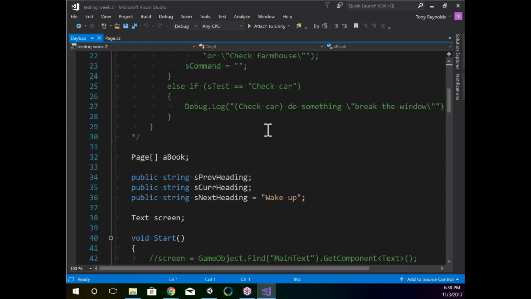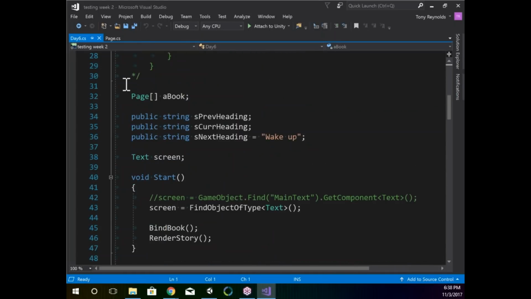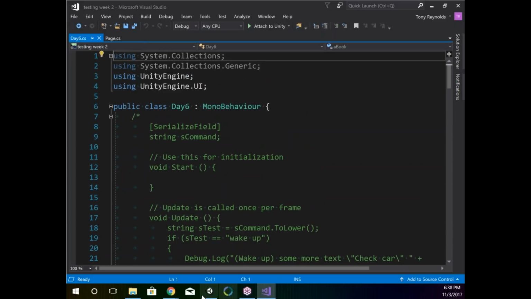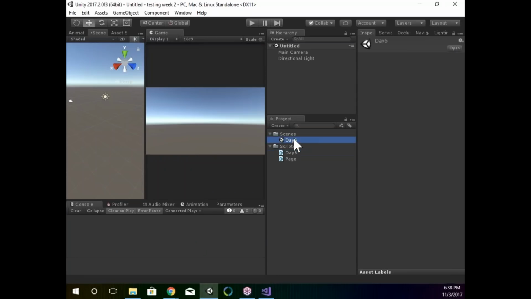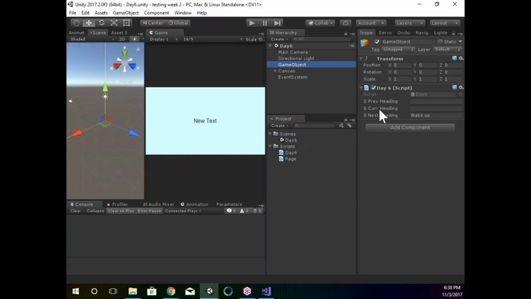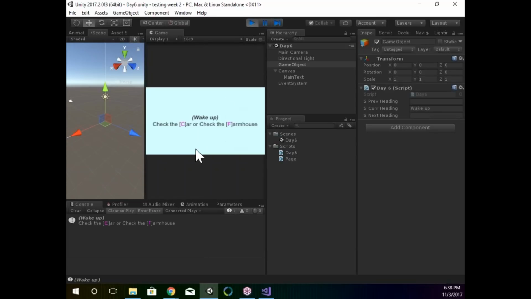Okay, so now I can go through and just look through. Yes, it looks like I've got all my stuff. My 2 files are all correct. I can go through here in Unity, double-click my scene 6, and just verify, yes, the day 6 was attached. All of my UI stuff seems okay. And if I run, I get my stuff here.